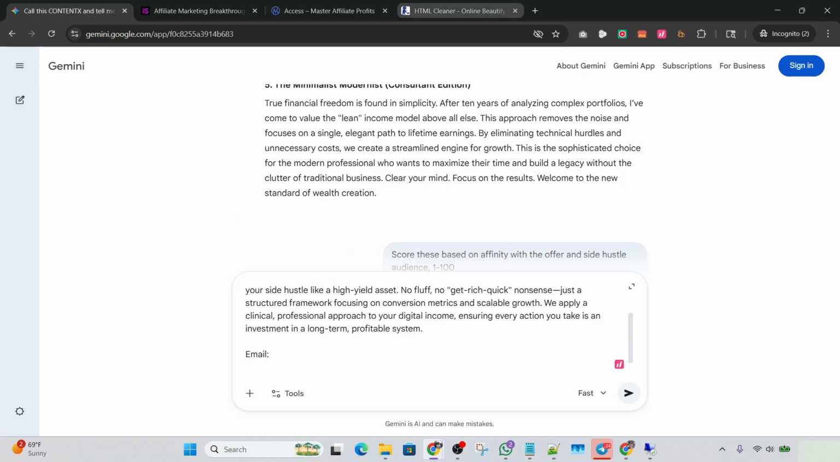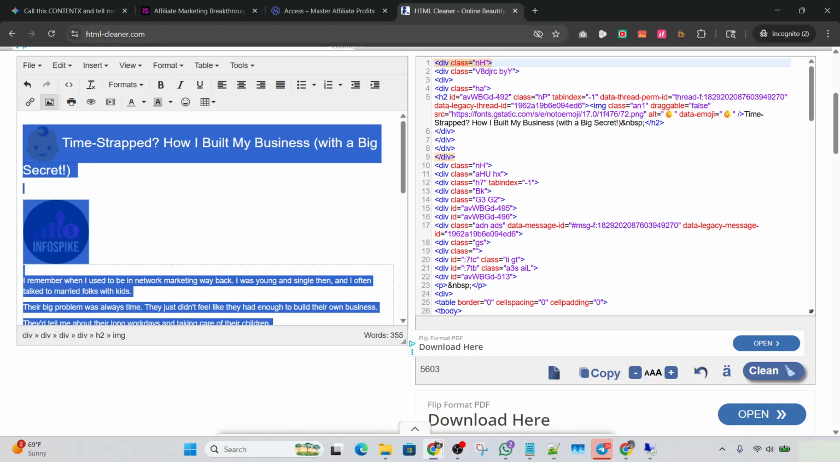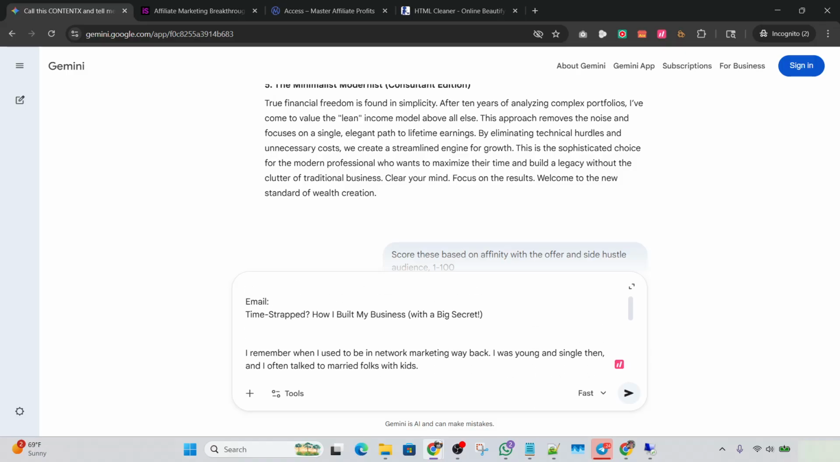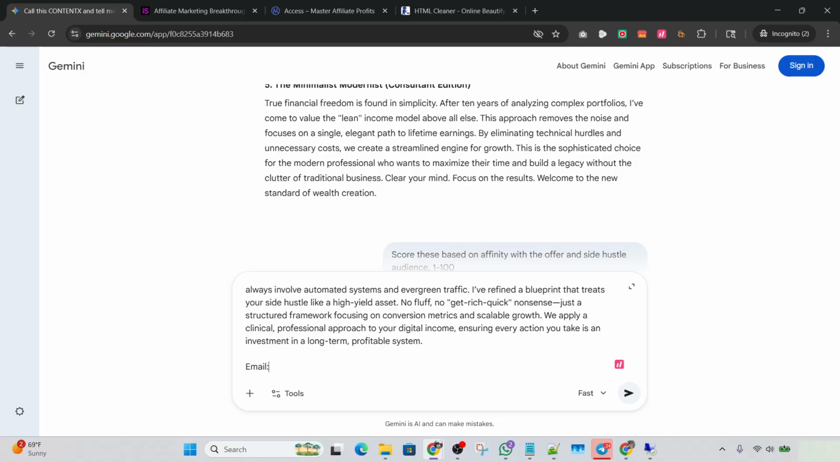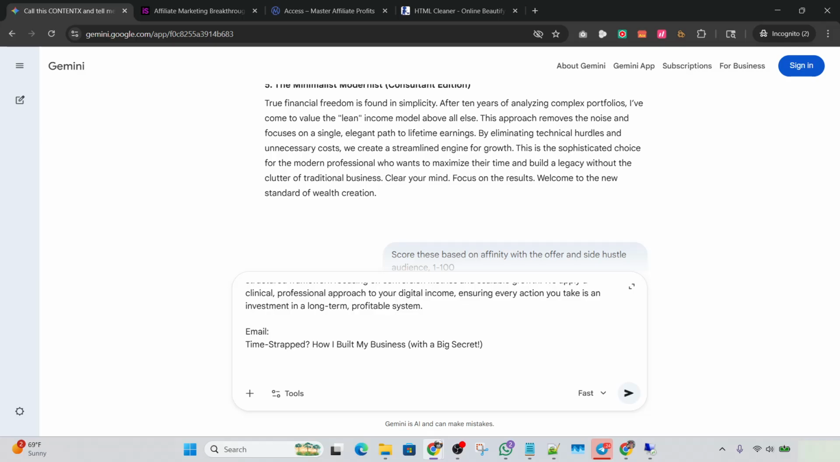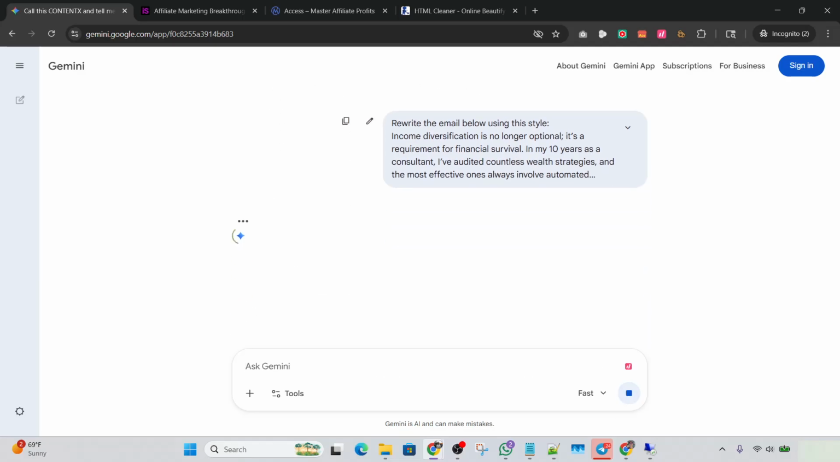And then I have this tool called html-cleaner.com, and I could just copy and paste the content. It's one of my older emails talking about how many years ago I was in network marketing. I think I was like 18 or 19 at the time. I'm now in my 50s. So a long time ago, and it just talked about my experience back then. So let's go ahead and I'll just put email subject line, then email body, just so it knows. And then I'll submit that.